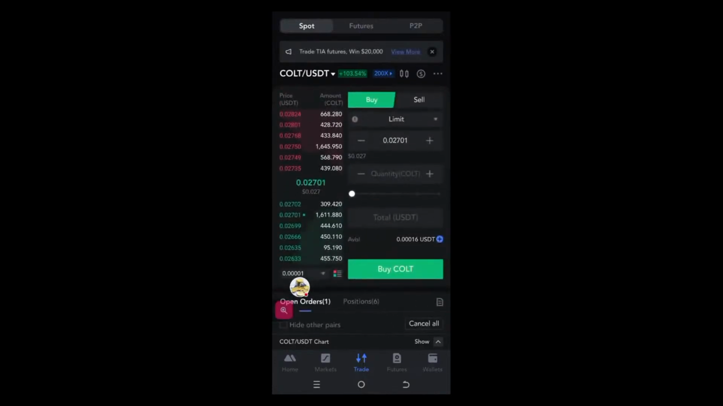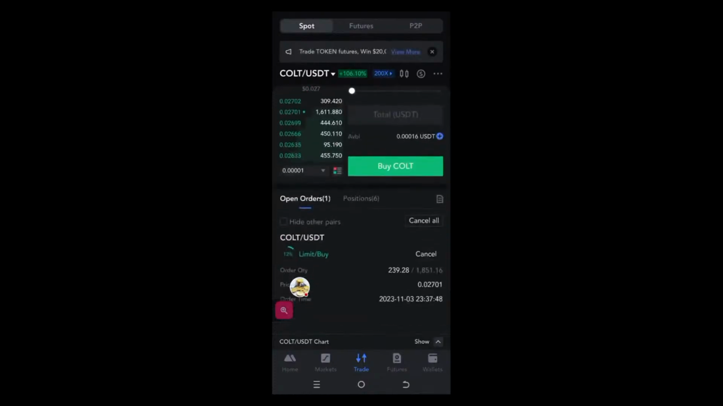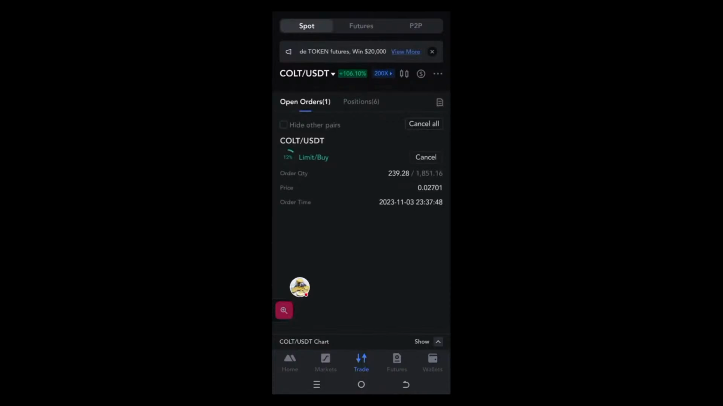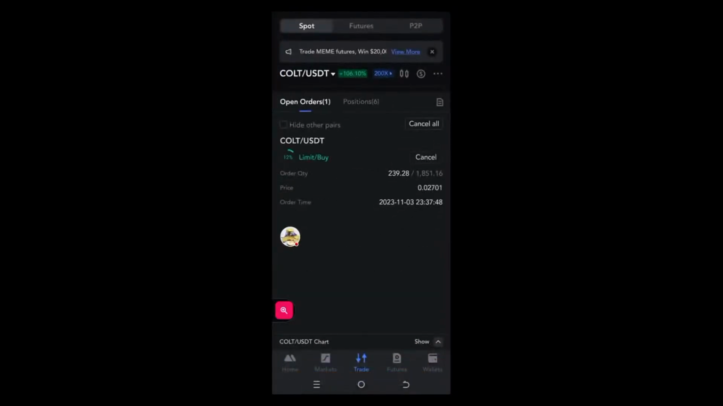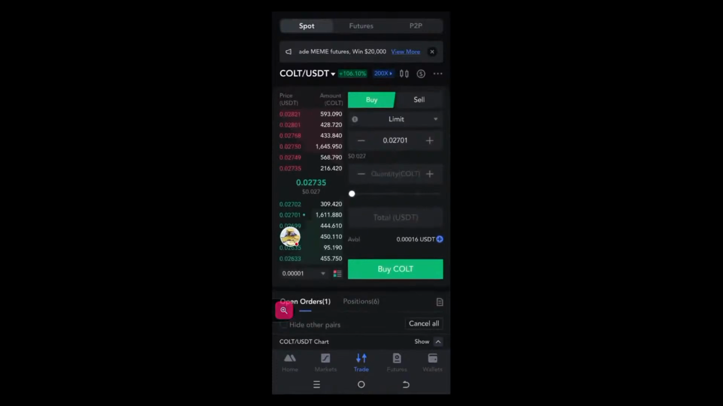What's the high one? I think the higher one is 2735. Why is it such a high one? Okay, I think the reason is that it doesn't have enough. We're trying to buy 239, oh no, about that. Oh, this is it. It doesn't have that much. Only 12%. That was all we could get.